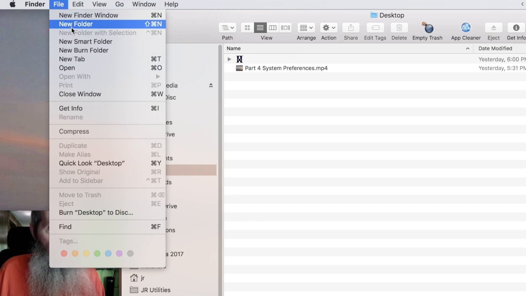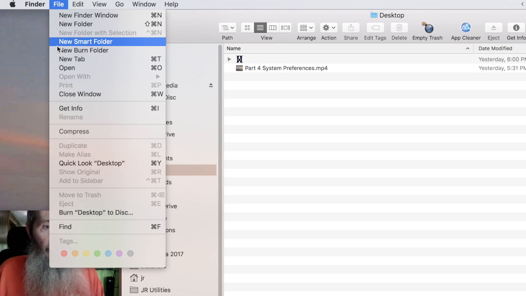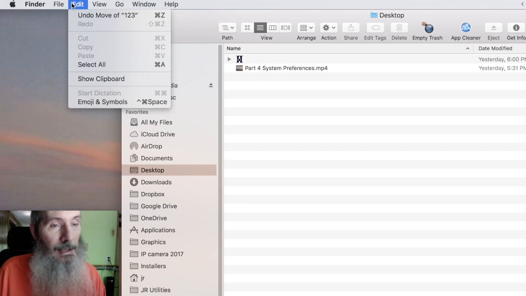Let's see. I've never used Burn Desktop. That's for making CDs. You can burn all the information on your desktop to a CD. Oh boy. I'm not quite sure why you would do that, but.